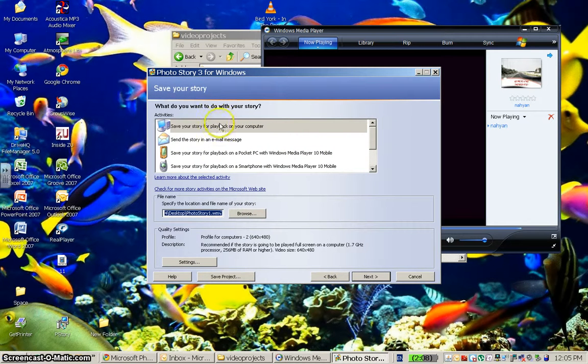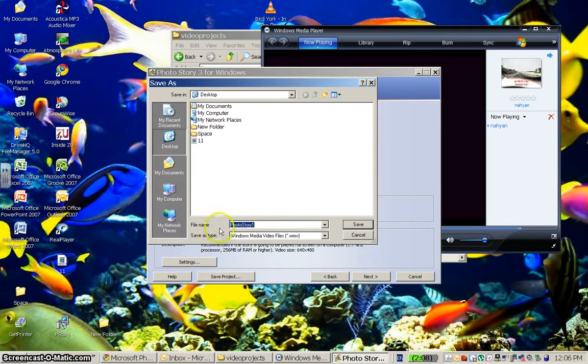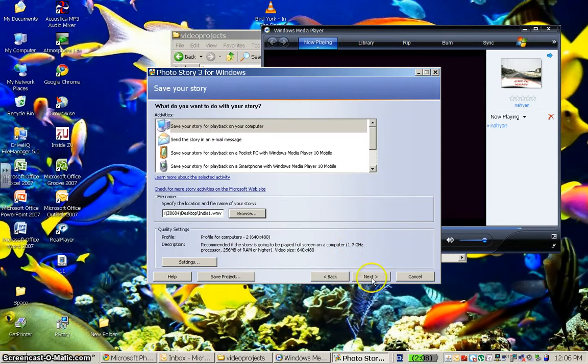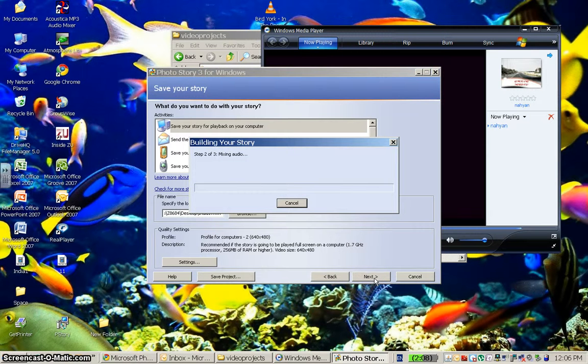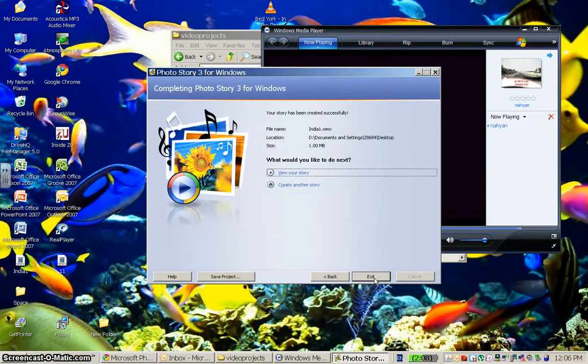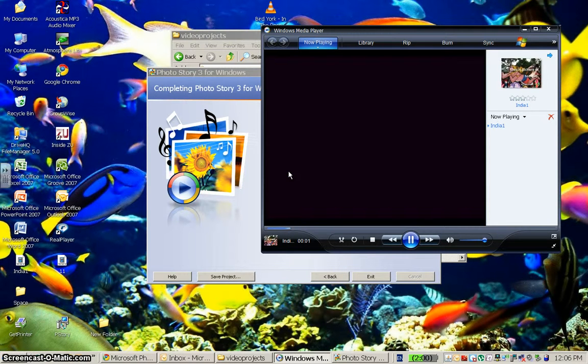The final step is to save it. The default setting is playback on your computer. You can also email it or send it to a handheld device. For most people, you'll probably just take the default playback on your computer. Be clear about where you're going to save it. So I'm just going to call this India 1. That would be my first attempt, let's say. Onto the desktop, save. Okay, and then just click next. You'll get the message that it's building your story. This will take a moment. Okay, that was finished. Now you can click here to view the story. And it plays it in Windows Media Player as a small media clip.